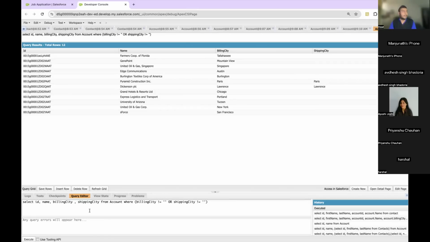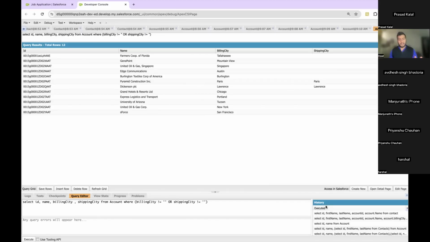These are very helpful in real SOQL queries. If you look at any org, you will see a lot of queries with many where clauses, and you can add multiple conditions as well. So this is very basic. Now let me again share the PPT screen.